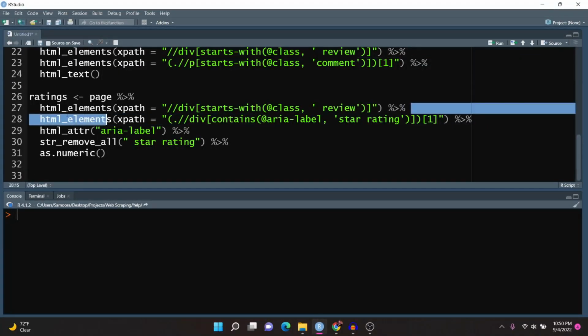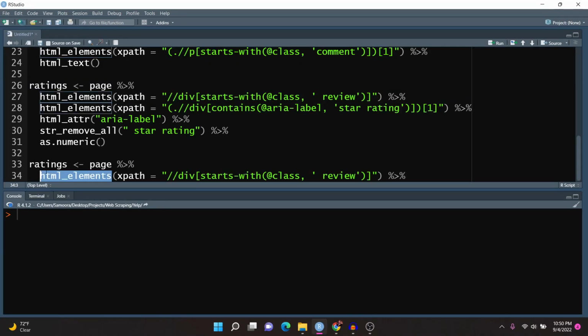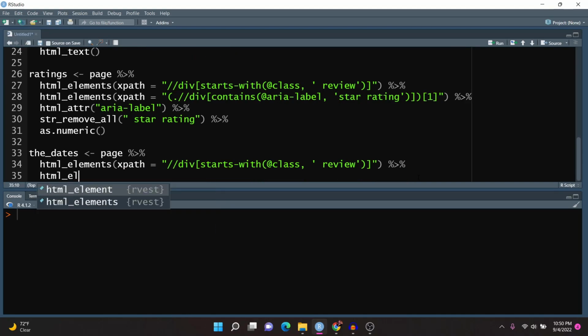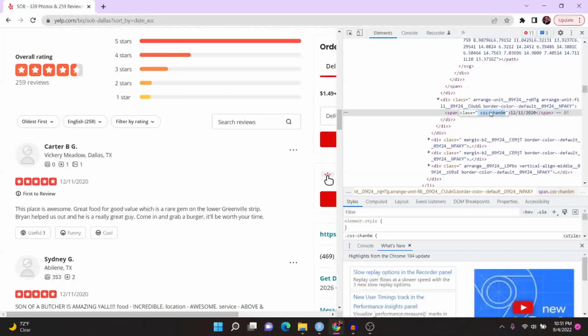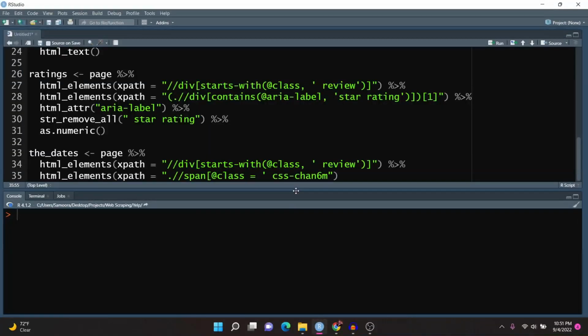But first I can actually copy this code because it's looking within the review block. And I'm just going to change this to the dates. And what I'm going to do next here is I'm just going to say HTML elements. I'm going to say xpath equals to period / span, and I am going to look for the class that is equal to this right here. So I'm just going to take that class name, copy it, and paste it.